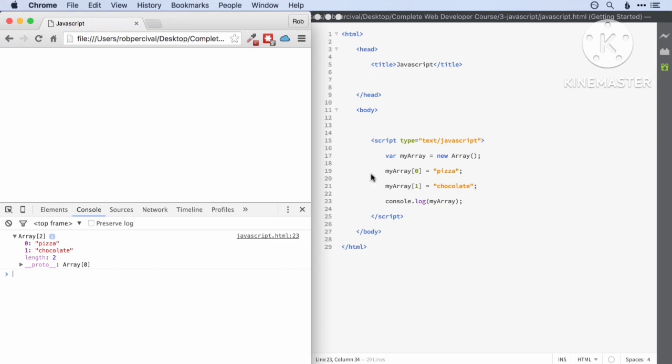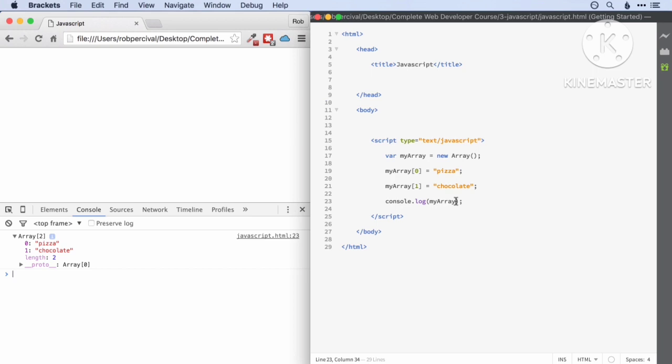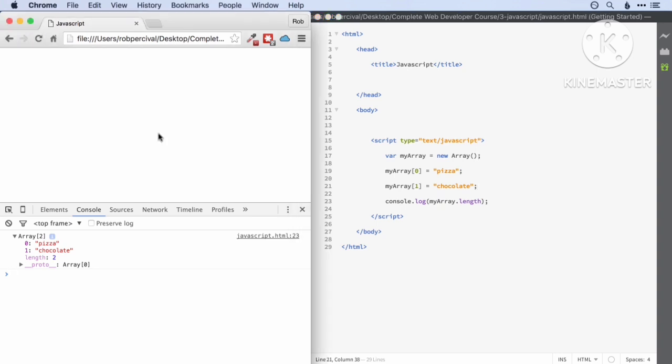And that's a very useful number to know how many items there are in your array, and we can get them just by using myArray.length. So that will tell us how many items there are in the array. If we have a look at that, you can see we just get returned 2 because we've got 2 items in our array here.